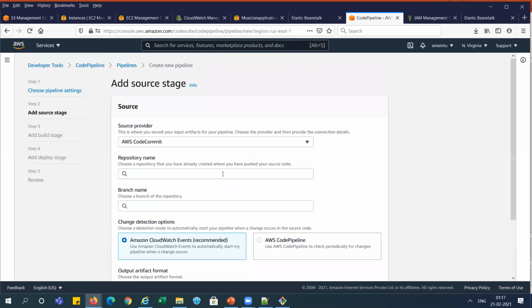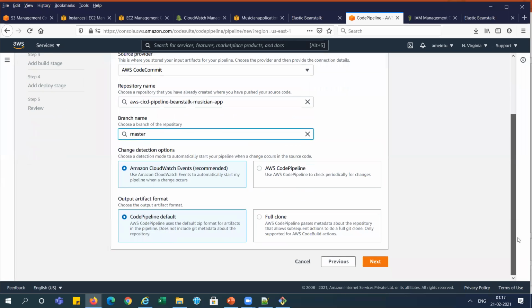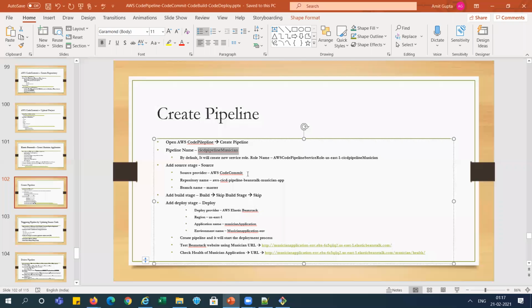The next one is the source, we will select AWS CodeCommit, and in CodeCommit we will select the repository name. This is our repository which we created earlier, right? And the branch is master, and we will go with the default. You can see the same thing I have written here.